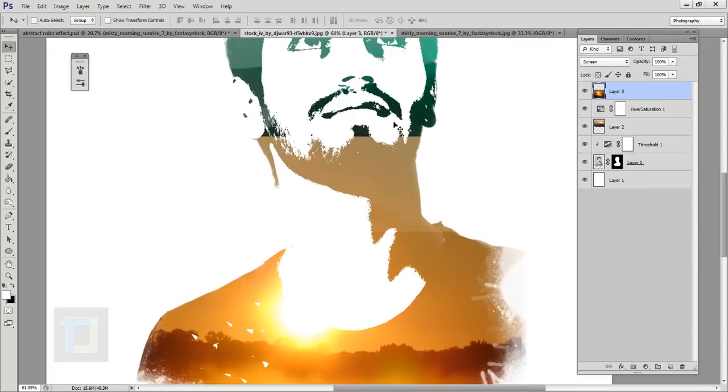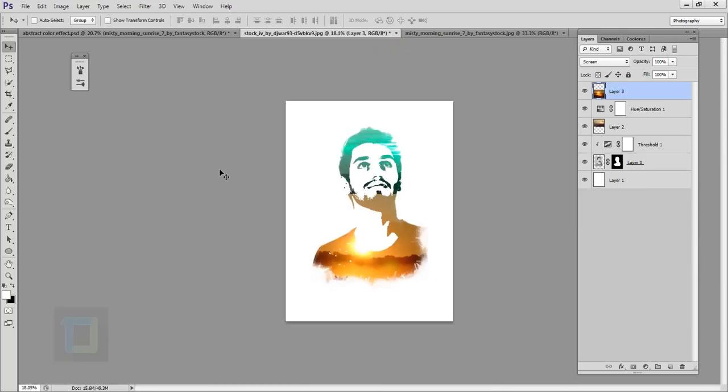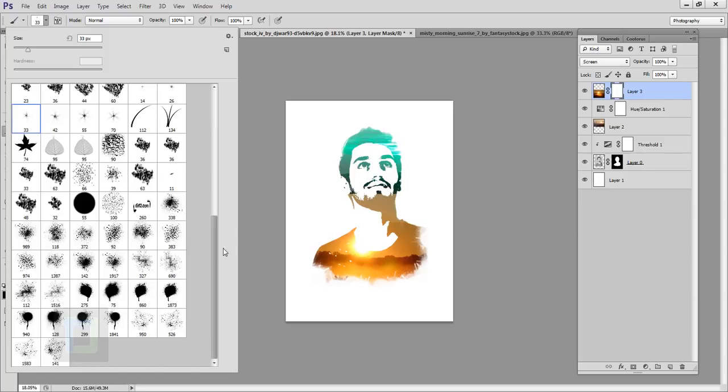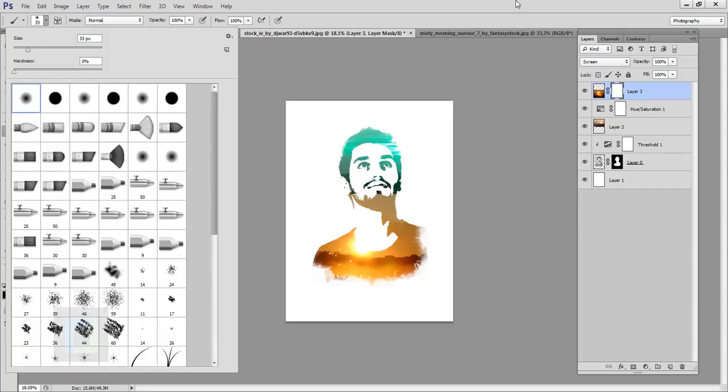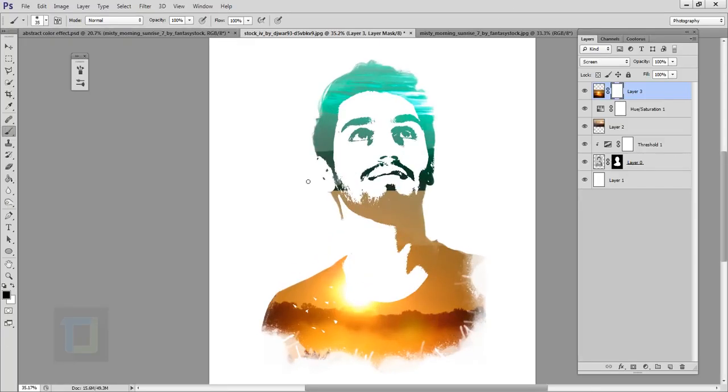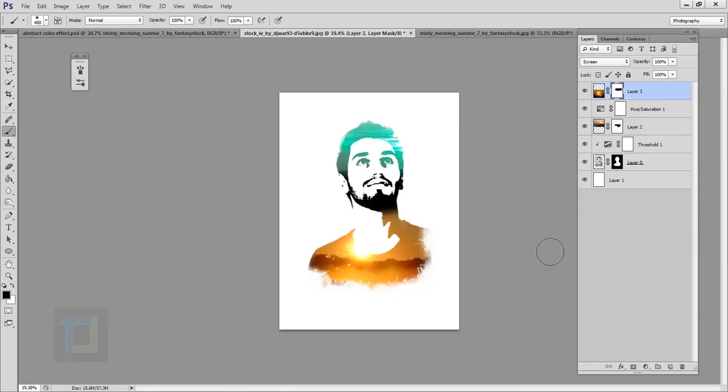Now as you can see, we have this hard edges. You can simply use eraser tool, or you can apply layer mask. Select a brush tool, and this time select a normal round brush from the top. Yeah, that's good. And make it big, like really big. Yeah, that's good. And go and remove it like that. And you can also apply a brush mask on this layer as well, and remove the unnecessary parts that you don't like. Vice versa, you can practice however you want.